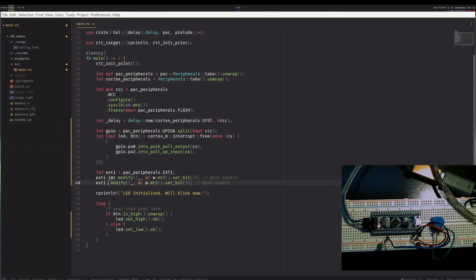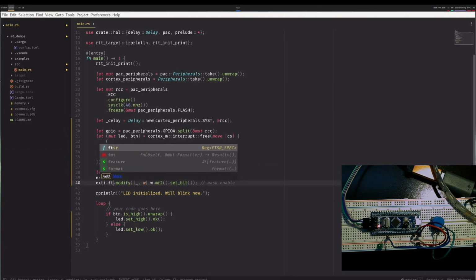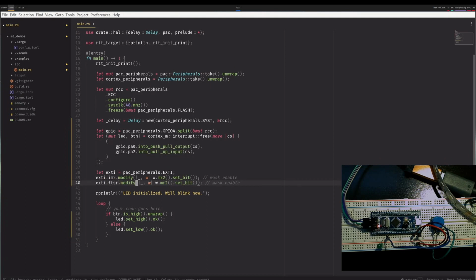The other bit that I have is the falling trigger set register. Whenever the value moves, you could have a falling edge, which means from 1 it goes to 0, so it falls down, or you have the rising edge, so from 0 it goes up to 1. So this is the falling. What this effectively says is whenever a value moves from 1 to 0, so it's falling down, please create an interrupt for me.